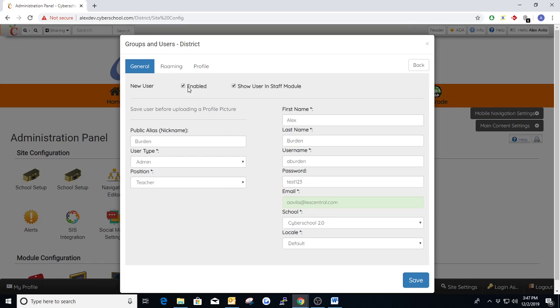Okay, also with this, we have enabled is checked off, which is essentially active if they can or can't log in. So checked is they can log in, and unchecked is they can't log in. And you'll find that if somebody's locked out of their account, their enable checkbox will be unchecked, and you'll just have to check it off to reactivate them or unlock their account. This show user and staff module does just that. In the staff module, it determines whether they'll be showing or not.